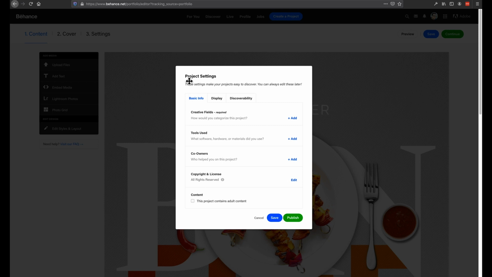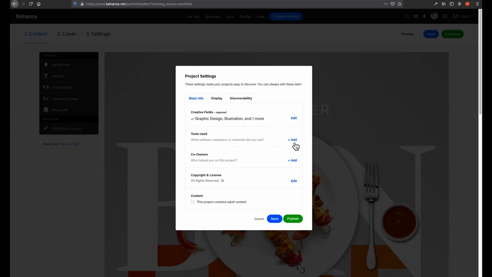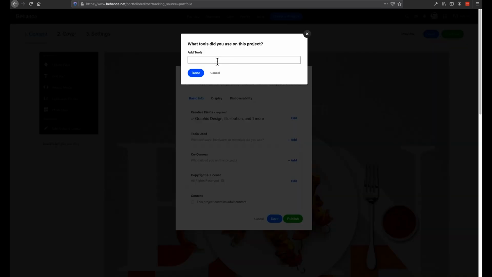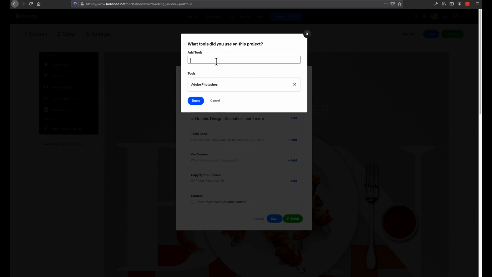Then the tools you have used. Whatever tools you have used, you will type there. If you have used Adobe Photoshop, you can add it here. If there is Illustrator in it, you can add that, so that they can tell what your experience is, what is better, how is your Illustrator, how is your Photoshop, in which tools you have done this project.